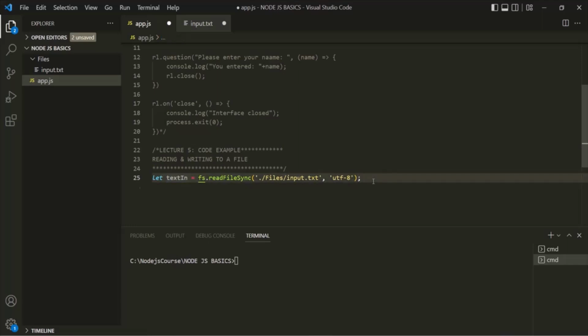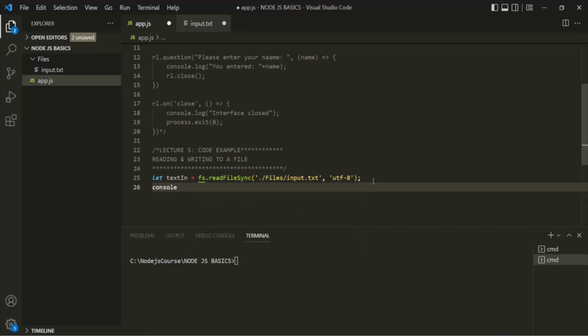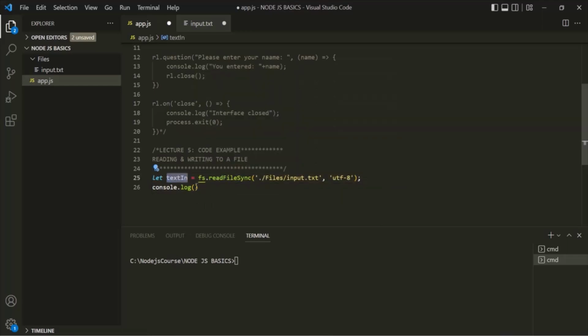And let's go ahead and log that content. So for that, let's use this console.log statement. And to that console.log statement, let's pass this textIn variable. Let's save the changes and let's go ahead and run this app.js file. So for that, we can use this node space file name command. Here, the file name is app.js.